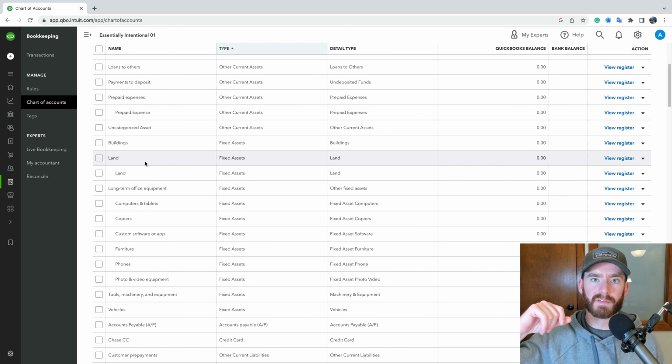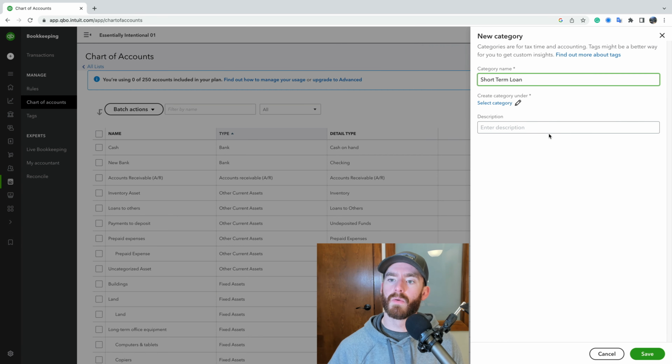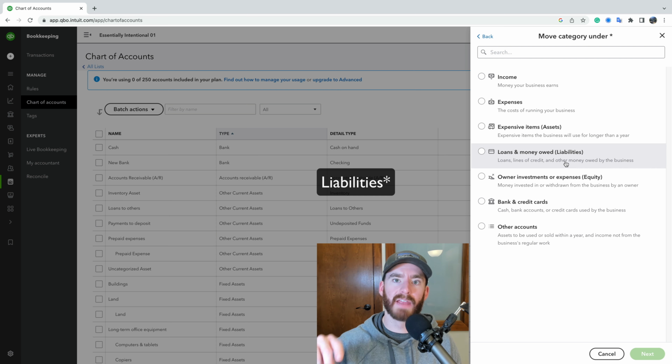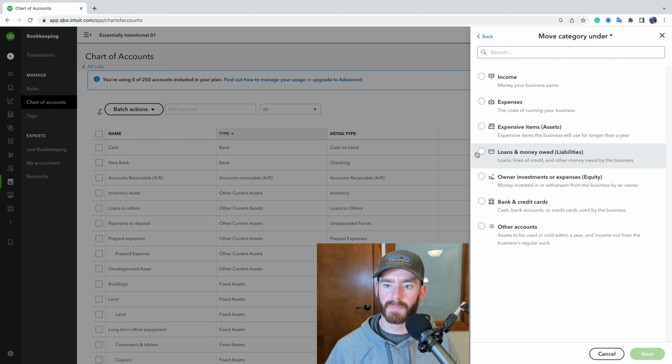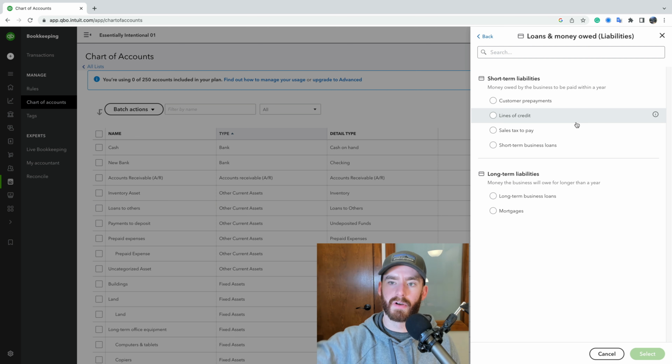Again, you have current liabilities and long-term liabilities. So you can hit new here. Let's say we took out a loan that's due within a year. In this particular case, this is going to be under loans and money owed. And in this category, both the current liabilities and the long-term liabilities are going to be under this one loans and money owed account. So if you click on that, hit next, then it splits out at this point between current and long-term liabilities, the short-term and long-term, how they have it here.